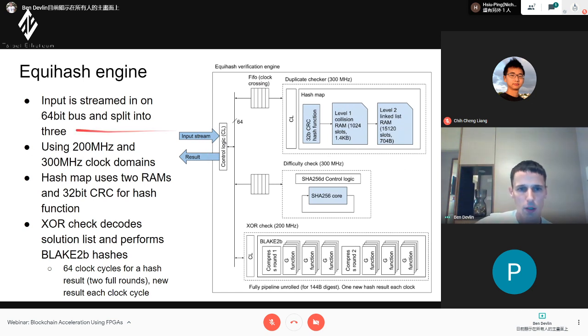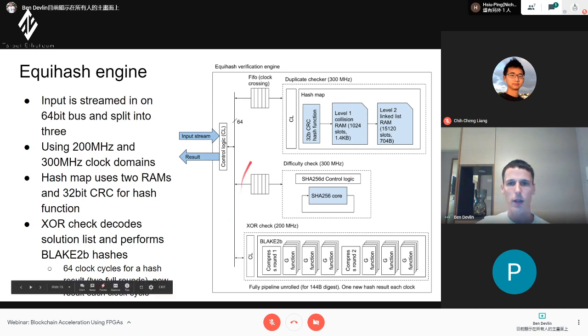So this is a top level view of the Equihash engine and the way we designed it. We have an input stream coming in, which is our messages I showed before, and a result going out. Internally we have a 64-bit bus, and we split it in parallel into 3 different streams as it comes in. The other thing on the FPGA is that you can have logic and make it work at different clock frequencies, so that, for example, 300 megahertz is faster than 200. And as long as you take care of the clock crossing, this will all work on the FPGA. So we've done that in a few spots.